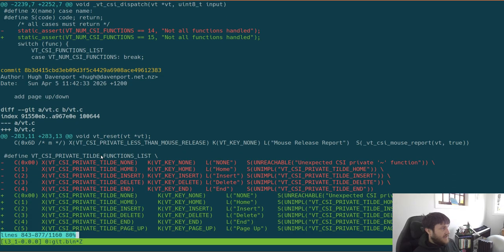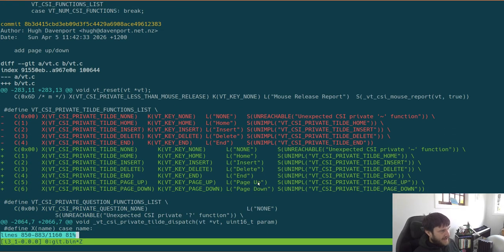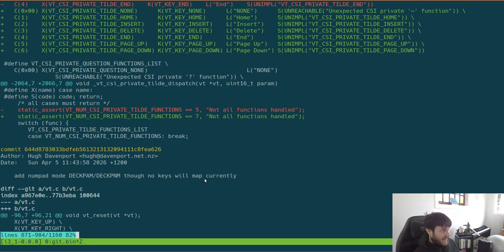Sometimes that's needed. Added page up and down keys. So now I can push page up and page down, and it knows it is a key.